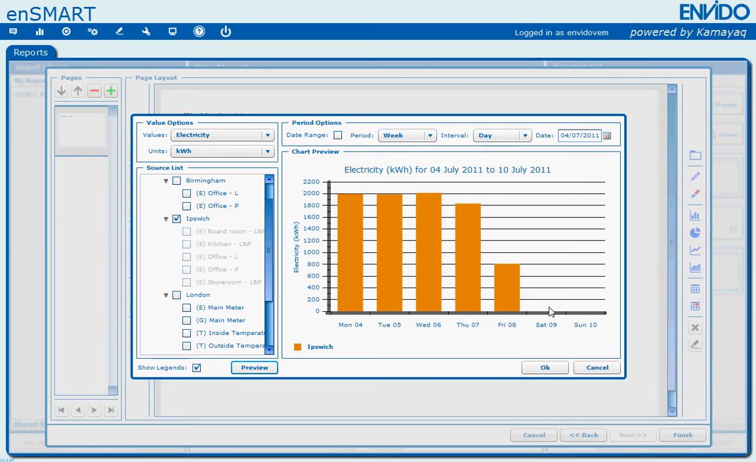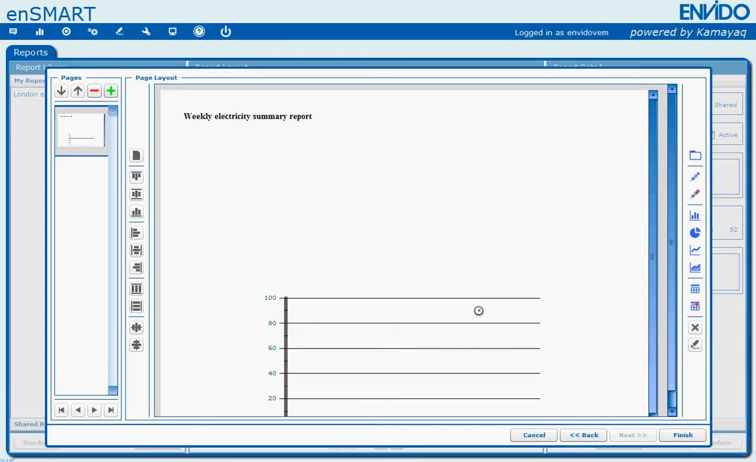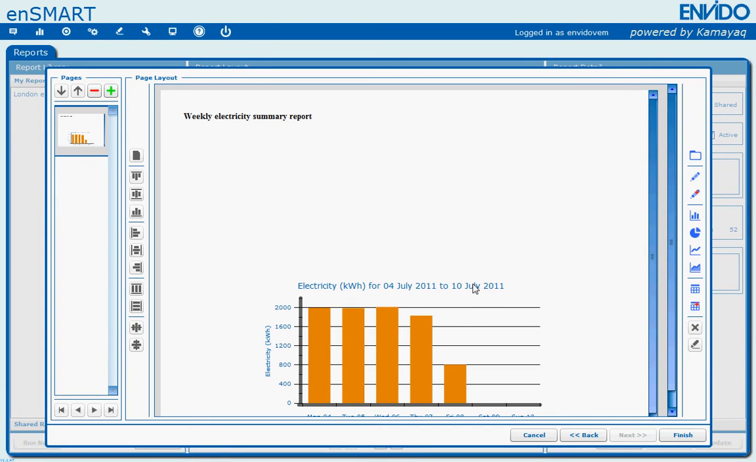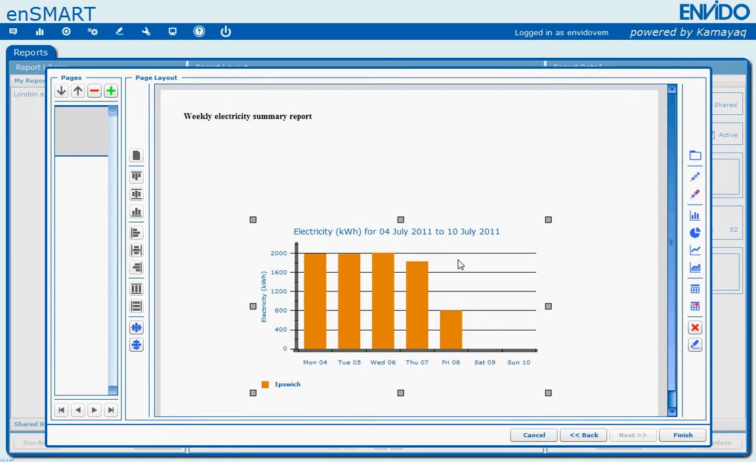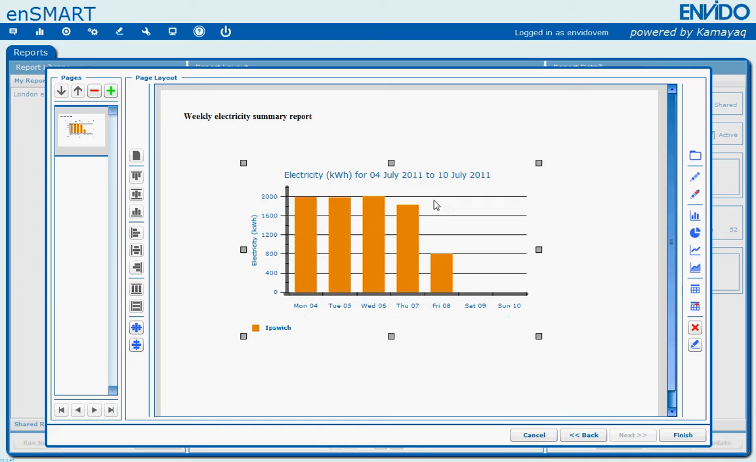So here we have the current week. As yet this week isn't finished, so the chart isn't complete, but by the time the report is sent to me next Monday morning, this chart will be all filled out for the rest of Friday, Saturday and Sunday. By clicking OK, it puts the chart into the report. So it's put it slightly in the wrong place there, so by clicking and dragging the chart I can move it up the page a bit.